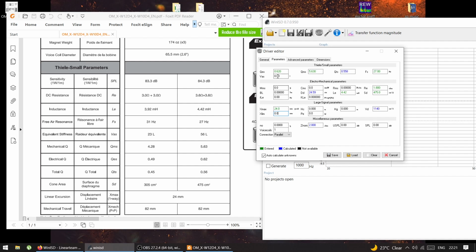VAS, 56. So is this one 56? And see, it populated even more stuff. For example, if we take SPL, it calculated it at 84, and in the manual it's 84.3, so almost spot on. Okay, is there anything else I can enter?